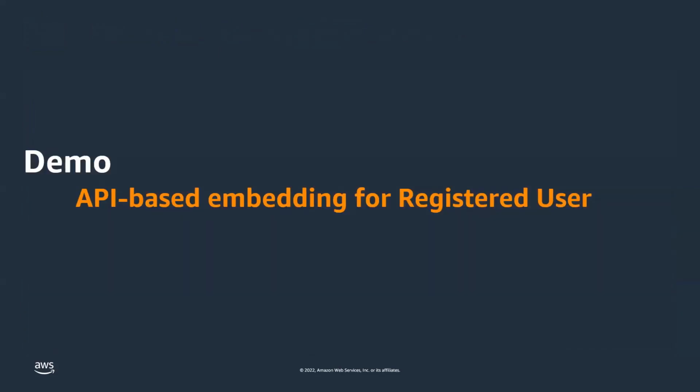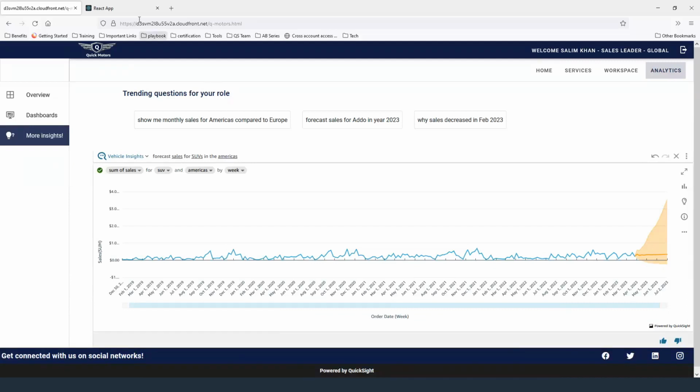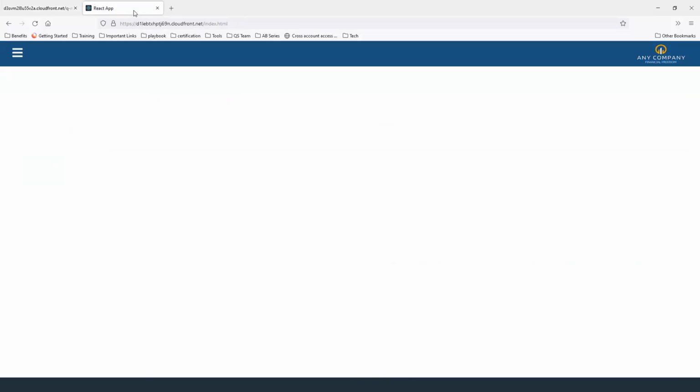Now quickly, let's take a look at the demo for the API-based embedding. I'll switch on to my browser. I have this React application that I've built, for a fictitious company called Any Company for My Financial Data. This company basically provides credit card information to the consumers, as well as to a lot of merchants tied up with this credit card company that also have information, right?